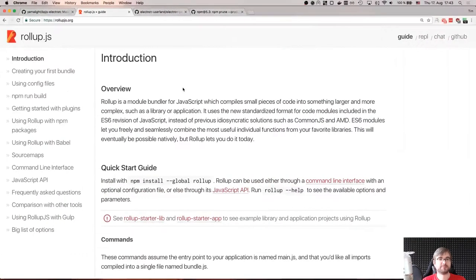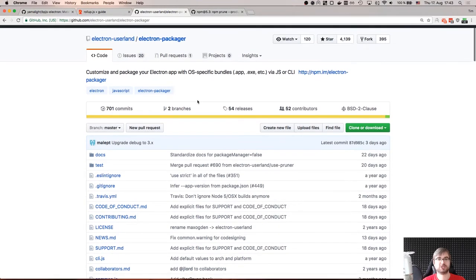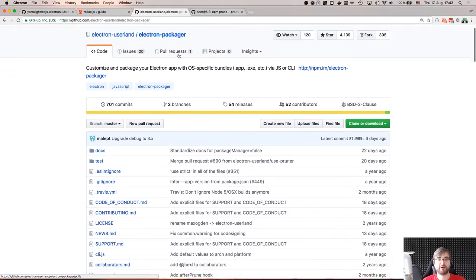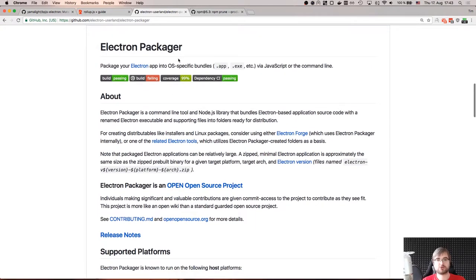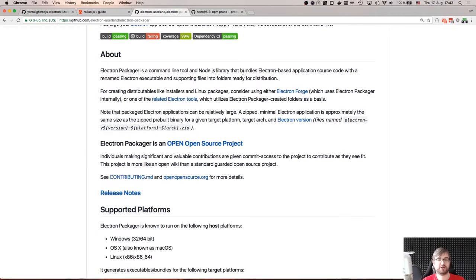The next step is to actually package it, right? There is a thing called Electron Packager. This is actually a userland Electron package, as you can see here. It is hosted on a separate repo. Basically, this packager allows you to bundle your Electron app into an OS-specific bundle, be it .app on macOS, .exe on Windows, or any Linux binaries, whatever you can imagine.